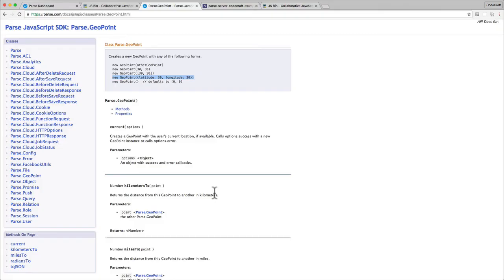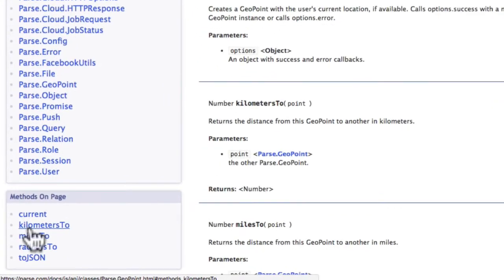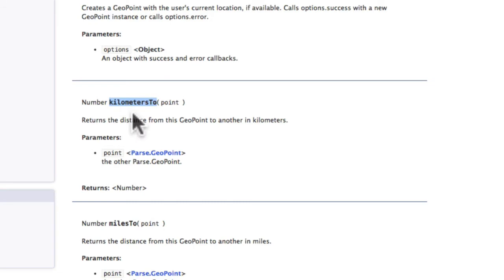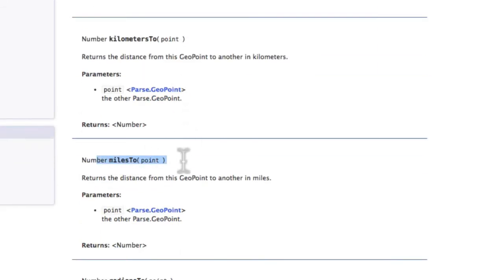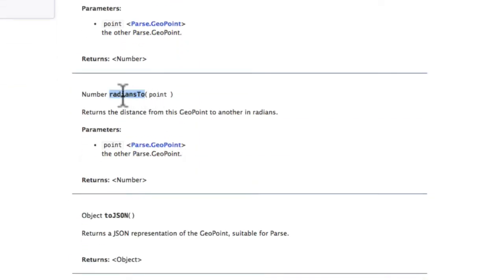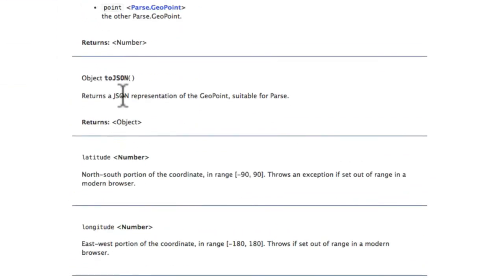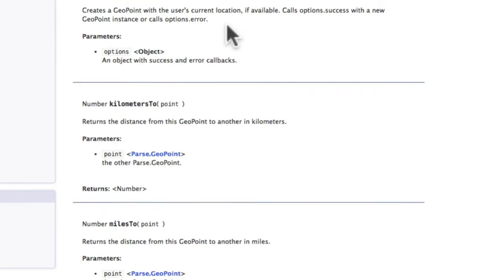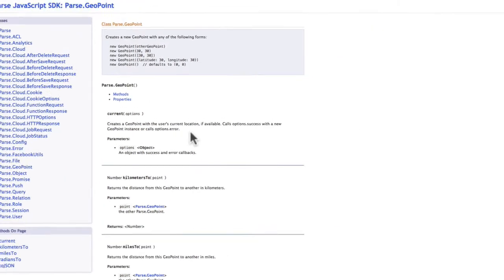You can see it's also got a couple of other options. Again, just have a read through. It's got kilometers to, miles to, and radians to. Kilometers to a point would return you the number of kilometers from the current geo point to the point that you pass into the kilometers to function. And again, the miles to one does that as well. And radians is just another way of defining a distance. So yeah, just have another look through this API. It's quite a small API really. But as I say, I always recommend having a quick scan through the API so you can get an idea of what's involved.